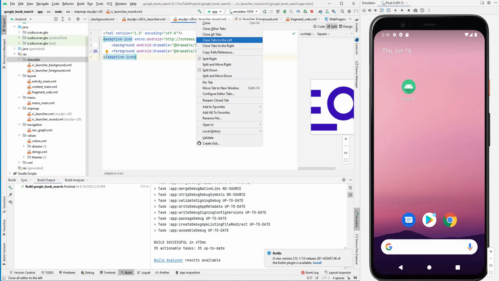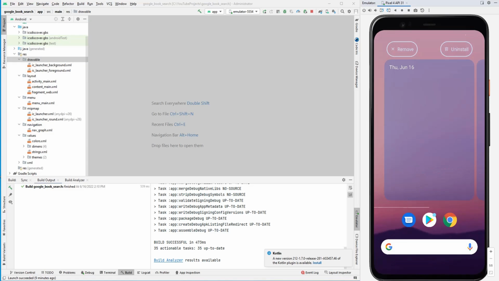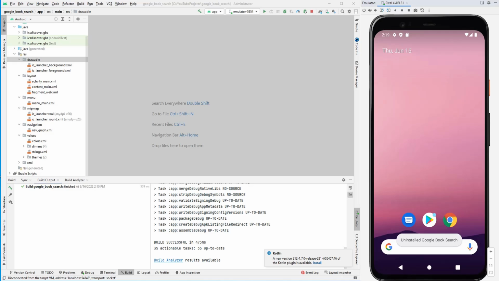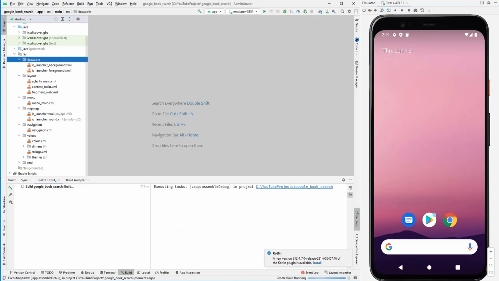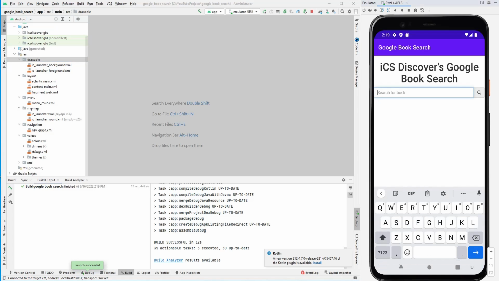So now the last step is just to uninstall this to have a fresh start. And then let's go ahead and start it back up, and let's see how the icon looks now. Okay, we haven't changed the functionality. As you know, it's still going to do the same thing.